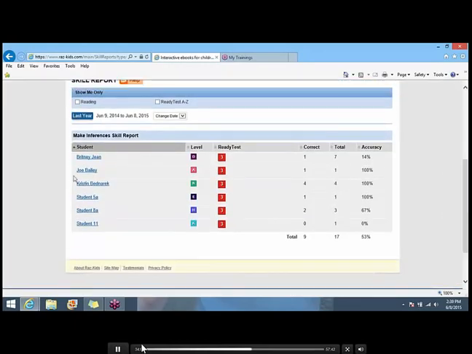It will show me that these are the only students in my class that have answered questions about making inferences, and I can see what their accuracy is. So before looking at that report, it felt like maybe I should do some whole class instruction on making inferences. But looking a little bit deeper, I see that half of those students that have even answered questions on making inferences are doing just fine. It's really only 3 students that need some support.